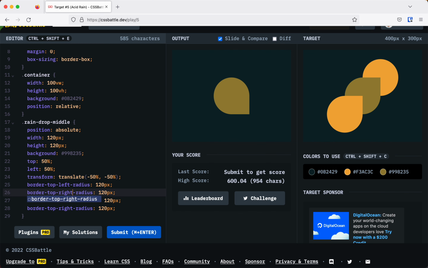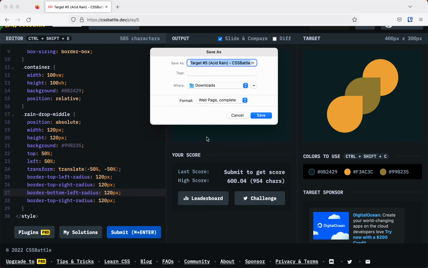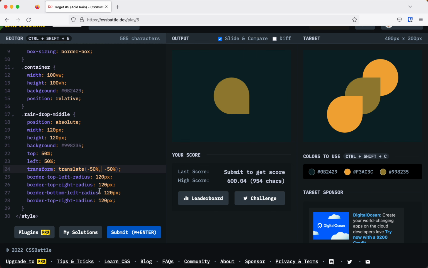Now it's going to look like a circle basically. Top right. That looks right. Why isn't this working? Top right radius. Ah, that's kind of weird. Is it saving it? That's kind of weird. Okay. What am I missing?